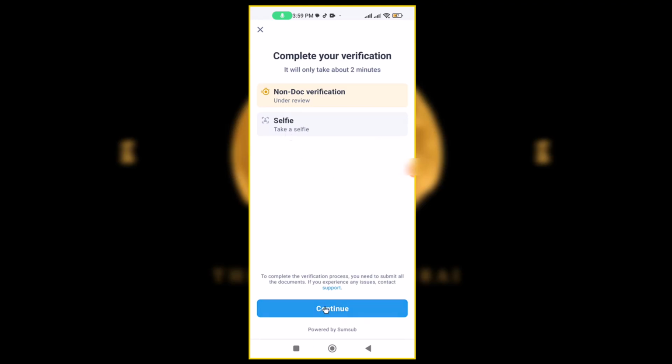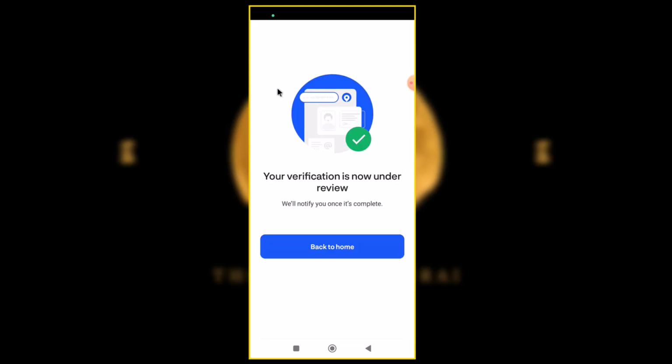So you click on continue. It's going to open your camera, and then you can do a face capture. My network is kind of slow, but you need a very fast network for this. After your face ID or your face capture, you will see this that says your verification is now under review. We will notify you once it is complete. So this is how to do the KYC, or how to verify your account.